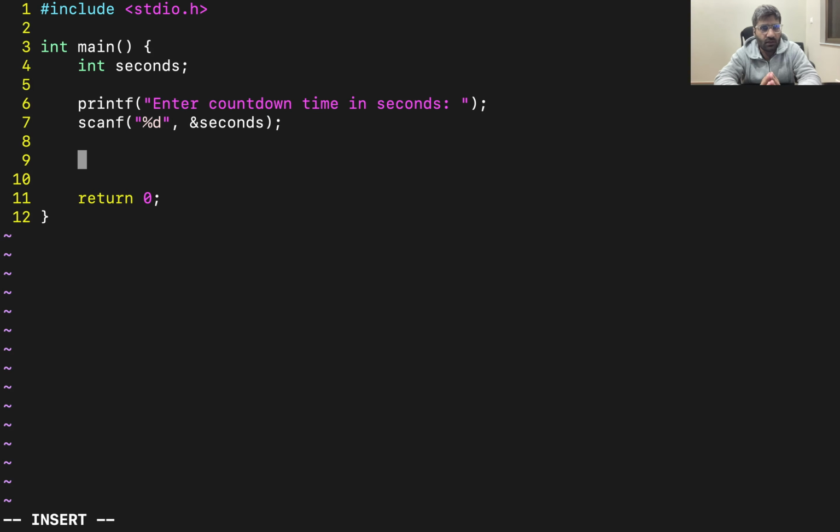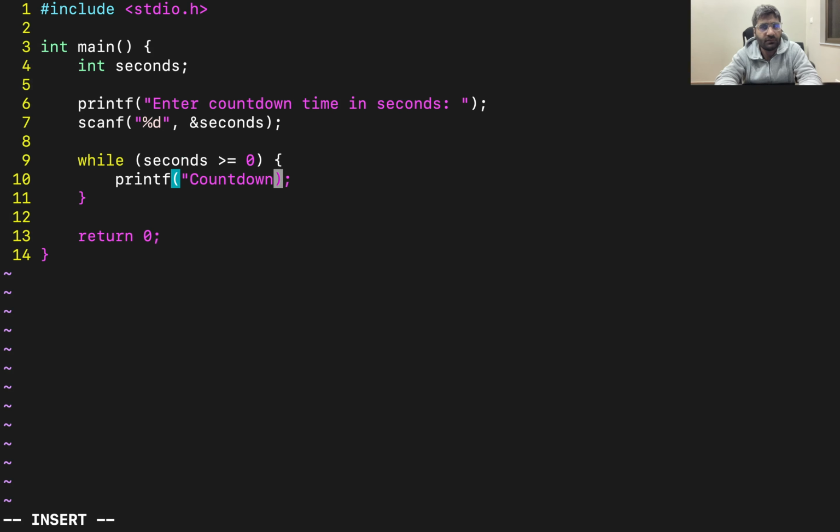Now we need to loop through these seconds. So for that I will use a while loop, and in the while loop I will check the seconds is greater than or equal to 0, and then we will prompt the user again with the countdown and we will pass the seconds. Now what is countdown? Let's say if the user passed the 10, then we need to decrement 1 each time from that number of seconds. So for that we will decrement the seconds.